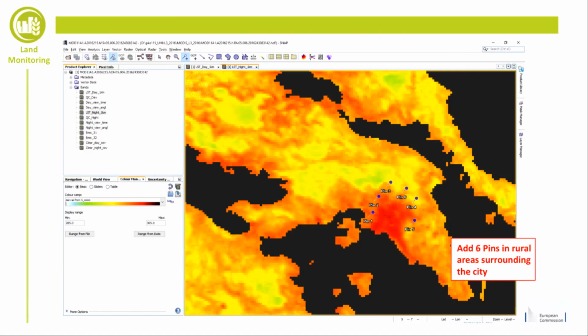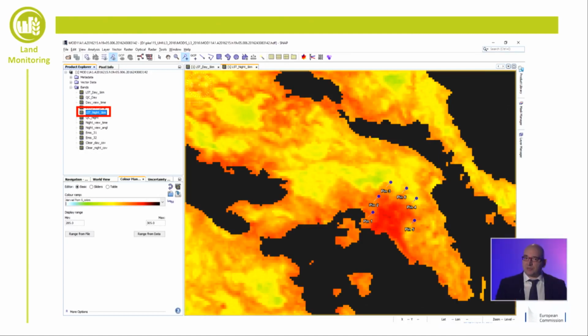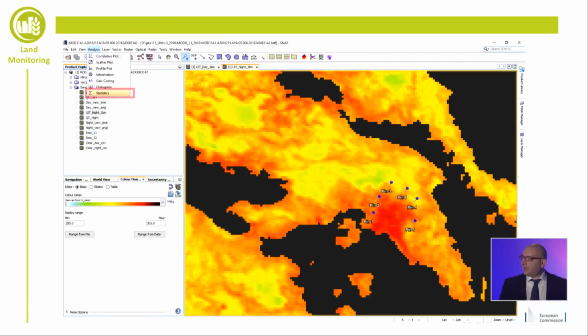To do so, we add 6 pins in the area surrounding the Athens center. They will represent the reference areas. In absence of the surface urbanity island effect, the land surface temperature of the Athens center should be similar to the one of the 6 selected pixels. In order to see the LST land surface temperature values of the 6 pins, we select the LST Night 1 km band. And from the Analysis menu, we open the Statistics tool.